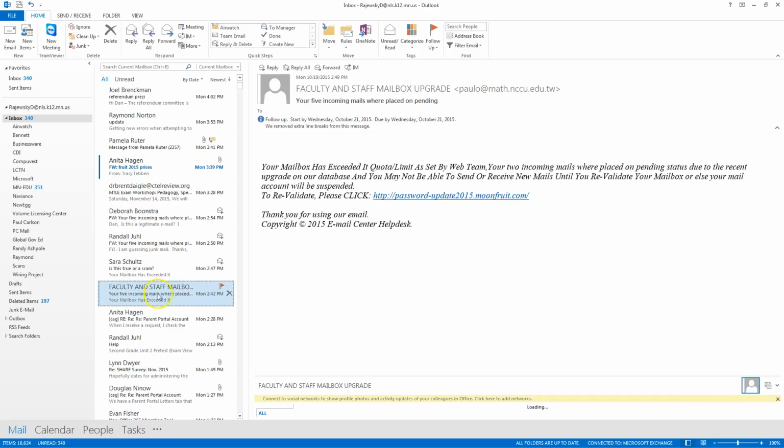And what should really be noted about this is you can see how everything is very generic. They're trying to create a panic moment for you. It's telling you that your mailbox has exceeded its quota, limit is set by the web team. You have emails pending, so you're thinking, oh my gosh, I'm not getting my email. Well, this is all junk, and I'll show you why.